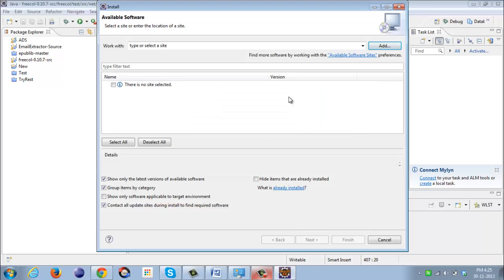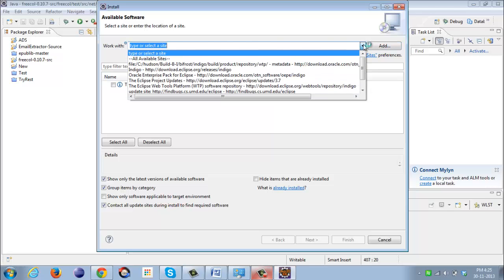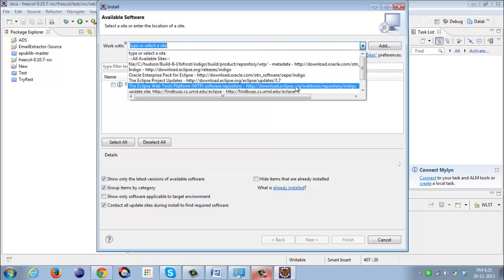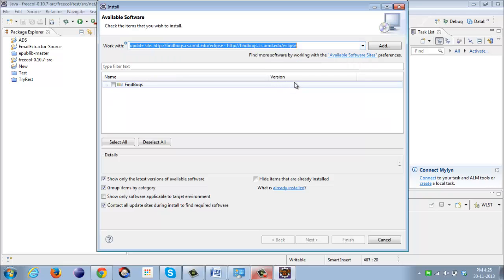Now since I've already done this before, there's a local cache of the particular URL from where FindBugs will be installed. That URL is here. I'm going to go ahead and directly use that. Now once I give this URL, it gives me the plugins that are available at that URL. Since I want the FindBugs plugin, I'll check that and click on Next.